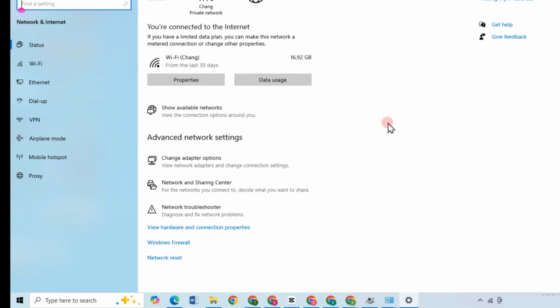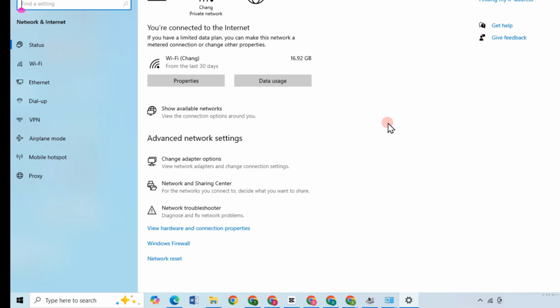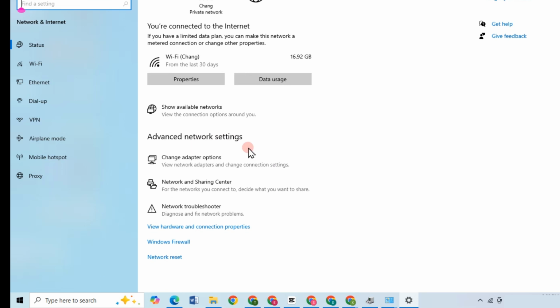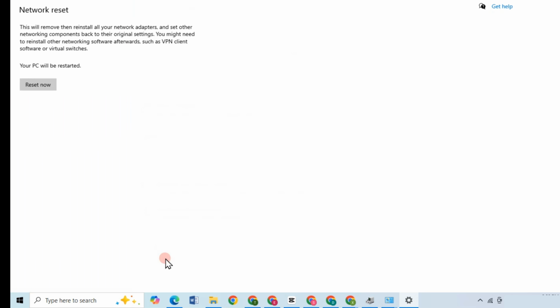Now scroll down and look for advanced network settings. So you have to go to this area and then below here, you should see the network reset. And all you have to do is just click this one. It will take you directly to this.